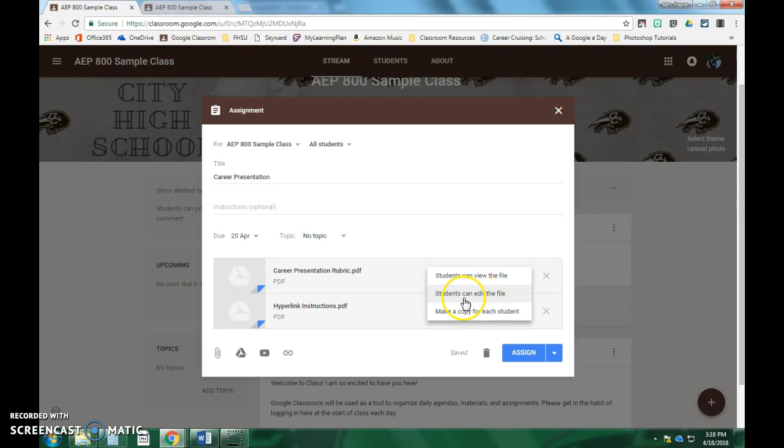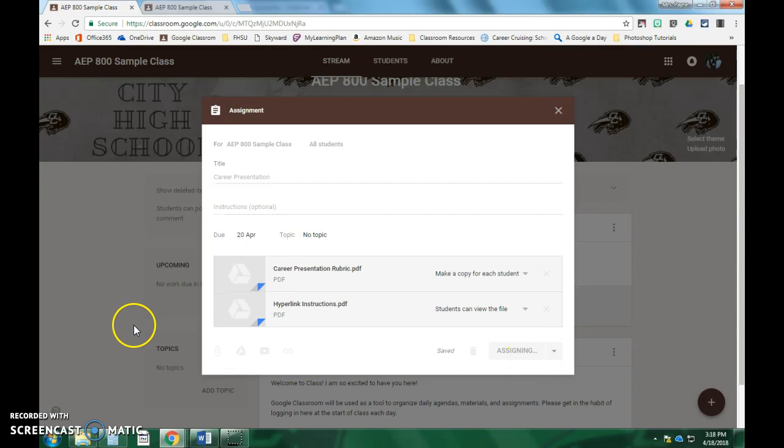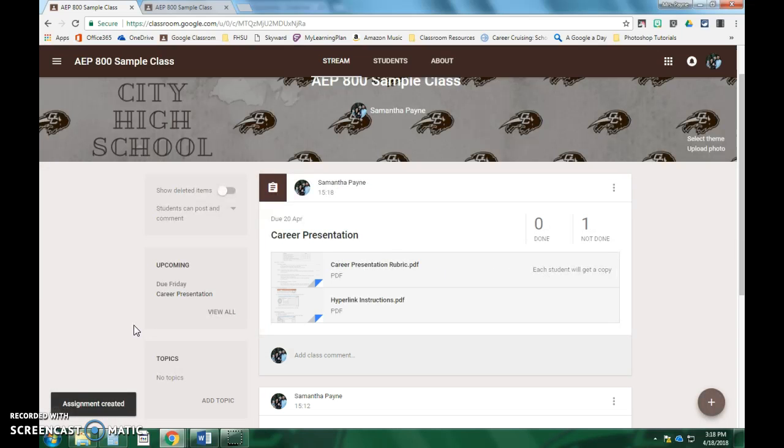I could make it to where if I said students can edit the file, then that means that everyone in the class can edit this file and everyone can see the edits. So this is great on a collaboration style project. Students can view the file, that's just, they can see it, that's it. So I'm going to make a copy for each student, and I'm going to say assign. So once that's assigned, you're going to be able to see the one student, me.